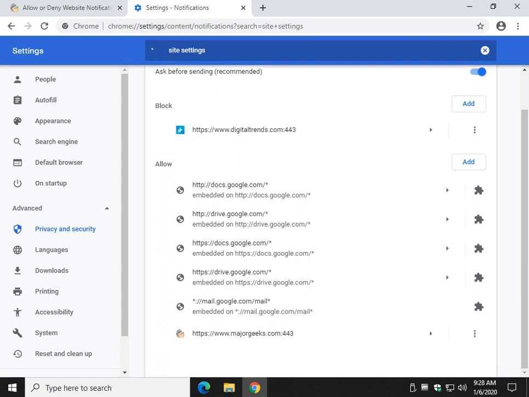That's pretty much all you're going to do, either allow or remove. Of course, now let's say you don't go to Major Geeks or Digital Trends anymore. If you remove it, it's really not going to help anything for you. But if it's a website you don't go to anymore, you can just remove it. That's up to you. No big deal.